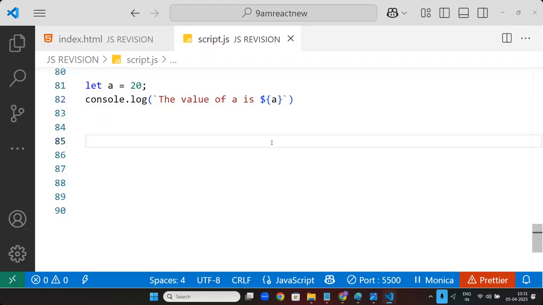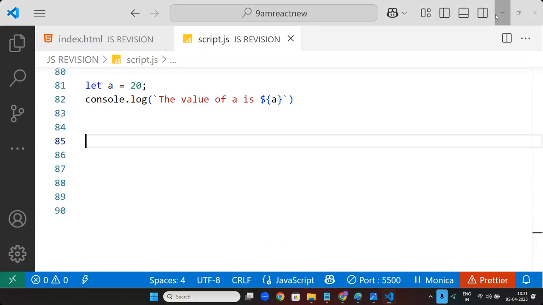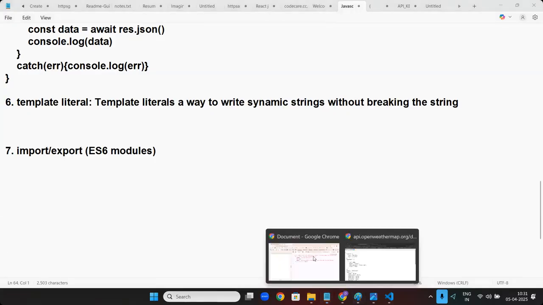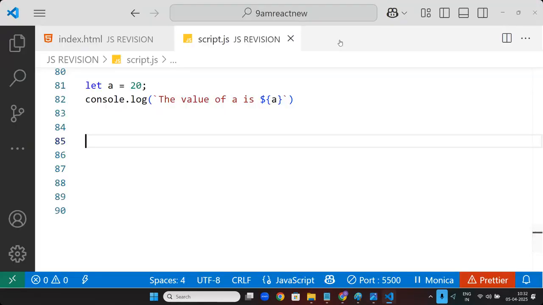Now anyone tell me what is the answer? The value of a is 20. Correct. Because these are all modern ones, we will use them in React. React uses all these modern ones. See, the value of a is 20. Next. Backticks are used to print the dynamic values. Okay.